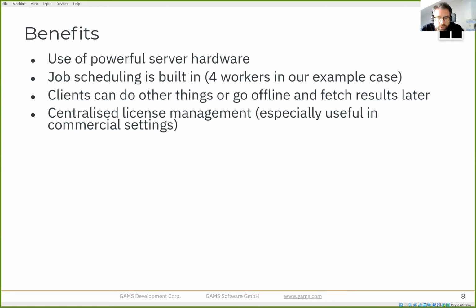And especially useful for commercial customers, we have centralized license management. So instead of distributing GAMS licenses to all affected people who need to use the system, we now have a centralized system that has one license and everyone can use that.